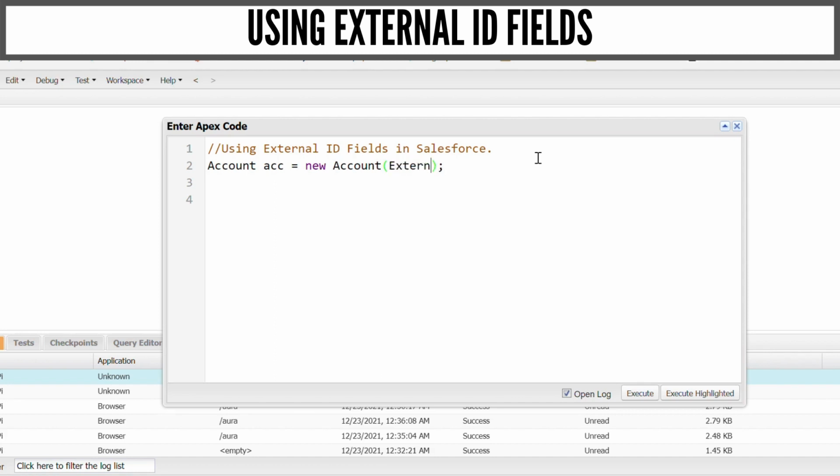I already have created a field named external ID on account, and it is a unique external ID field. For now it is a string field, and we will be giving it a value, say SFDCPi 1111. When using an external ID field, we need to pass only the external ID field in the instance if we are using this record as a reference to the child object's lookup field.